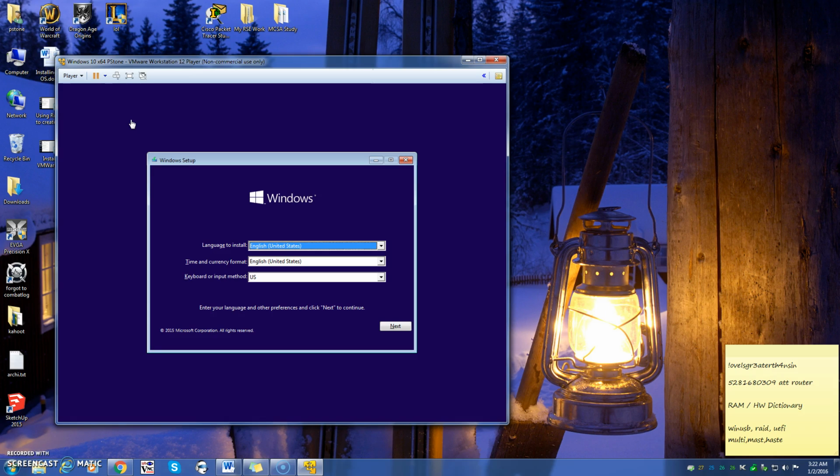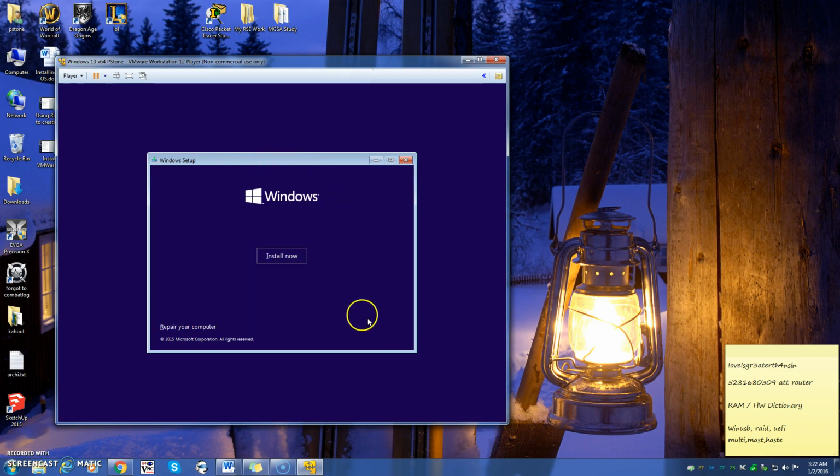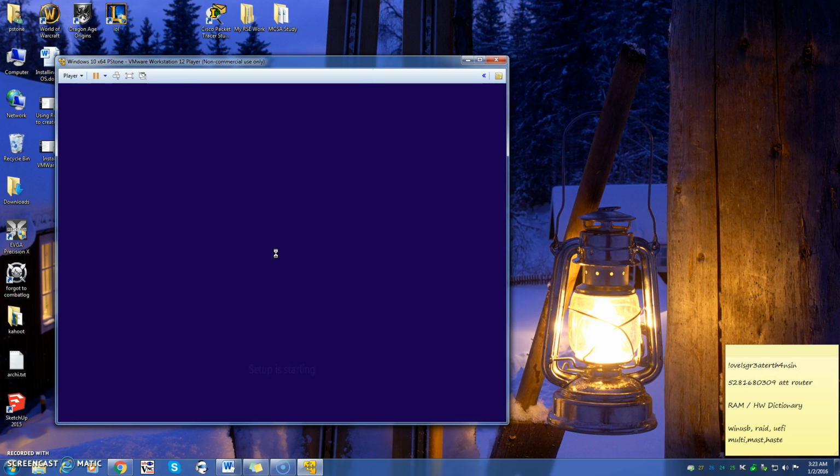Let's walk through that pretty quickly. This is the entry screen, just asking us for the right language and keyboard inputs. We'll click next. Note that my cursor is still available to my host machine. If I want it to be on my guest machine, I've got to click in the screen, and now my cursor is available on the guest OS only. If I want to return to my computer, I've got to do Control Alt to get it back to my host machine. Hit next. Then we say install now.